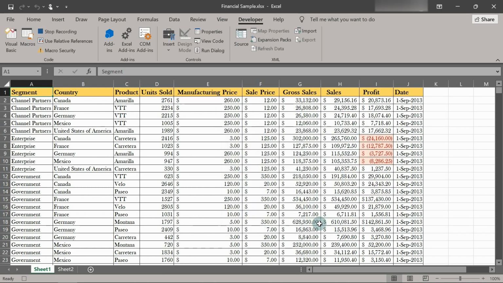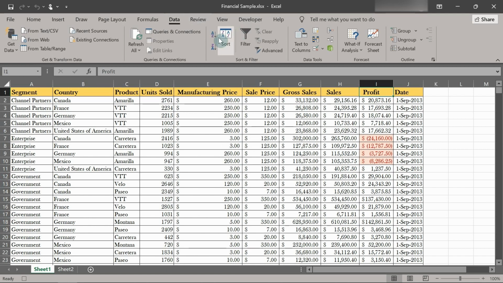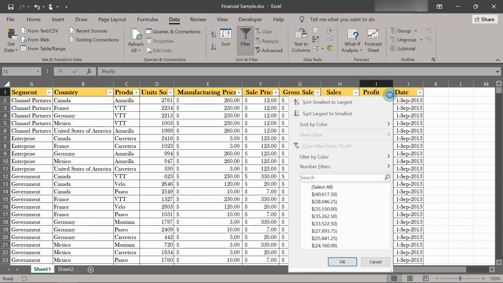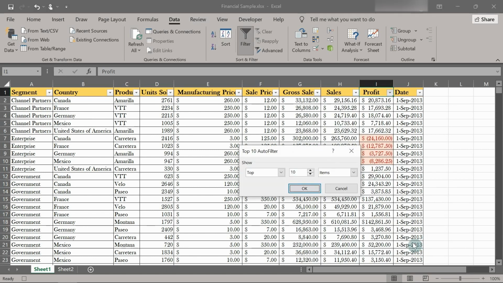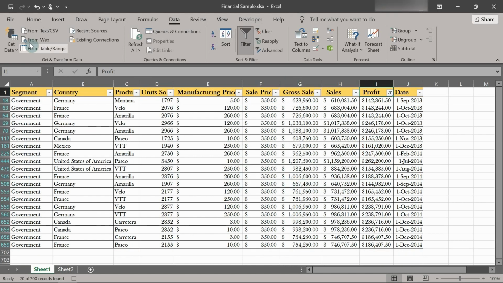In my chart, I'm interested in the top 20 profitable items. So we're going to go to data. We're going to filter. And for numbers filter, we're going to click top 10. We're going to change that 10 to a 20. And then click OK.